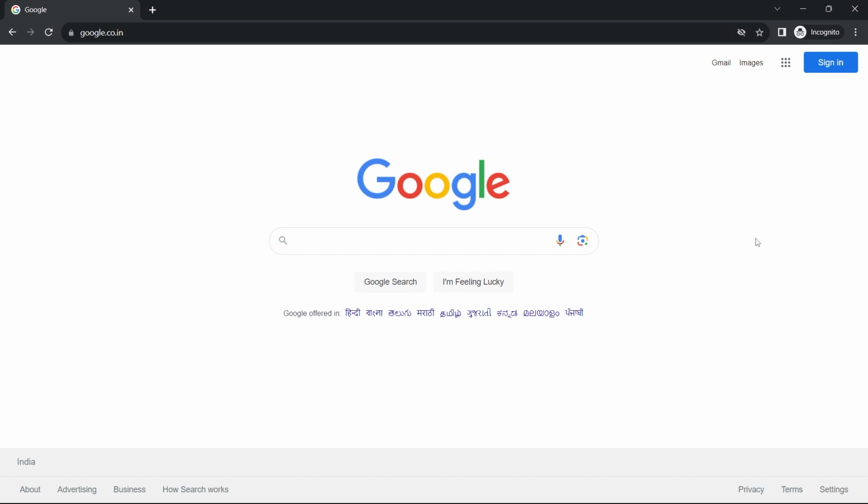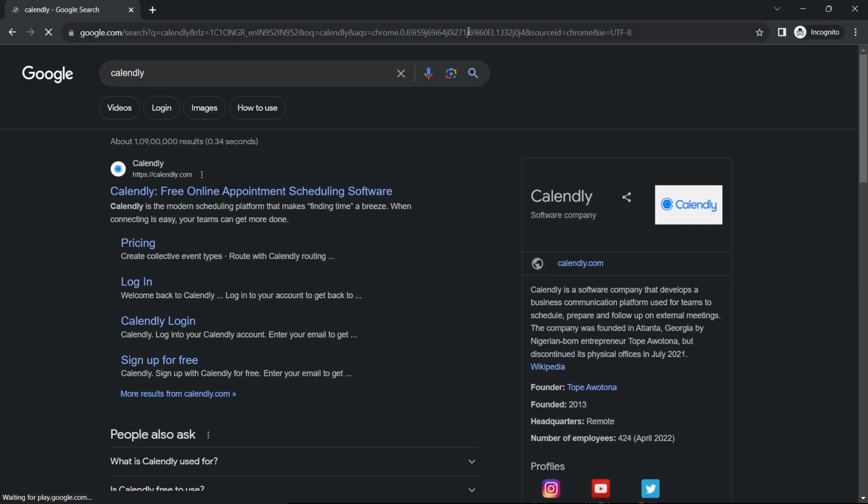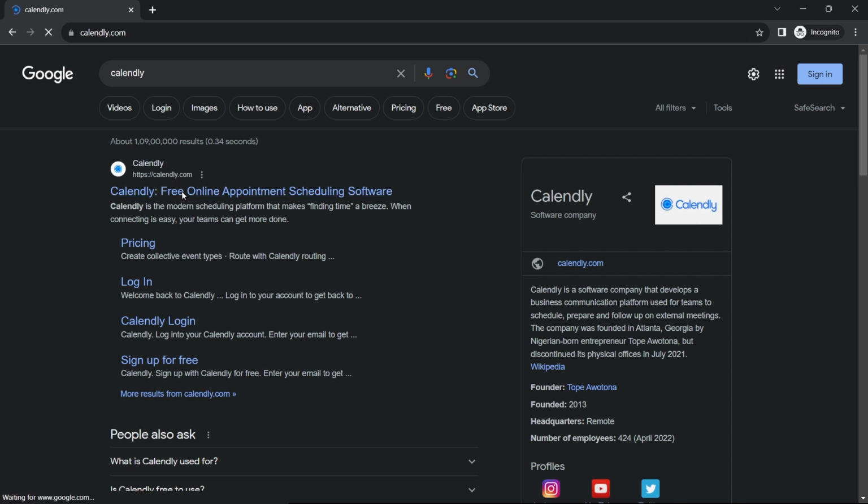So for this tutorial, I'm going to be using my laptop, but you can follow the same steps and do this on your phone as well. So let's get started. The first thing you have to do is go to your browser. So now I'm on Google Chrome and then search for Calendly. We'll first have to log in or sign up, and after that we can create our schedule. So click on the first link.